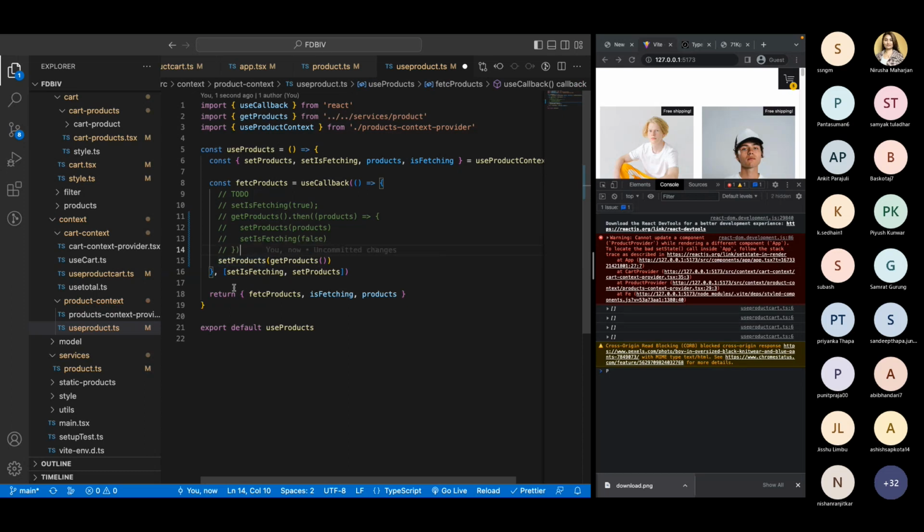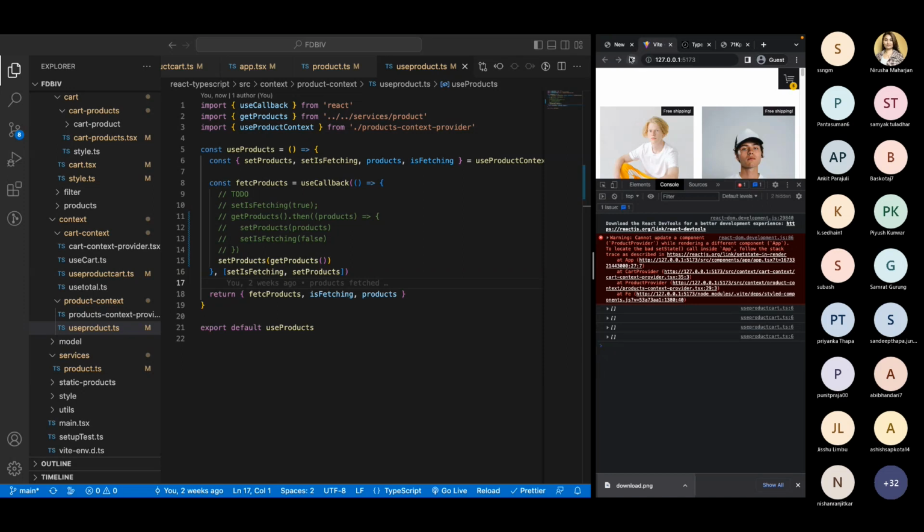Okay, so let's see. I refresh it one more time. Once again, we don't have any products here. Okay, something is wrong here. Component product provider while rendering a different component app. So yeah.